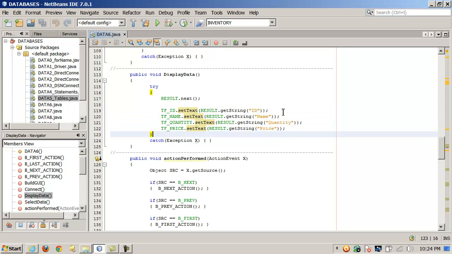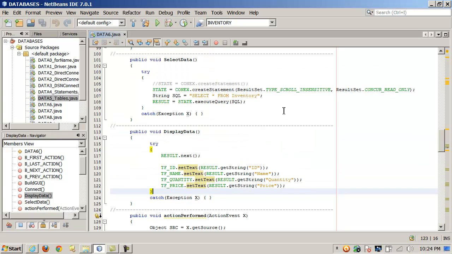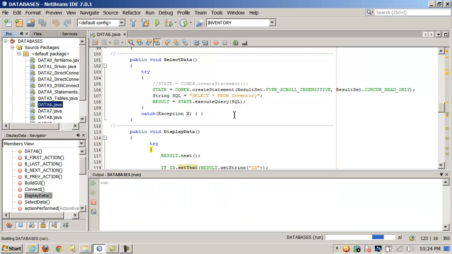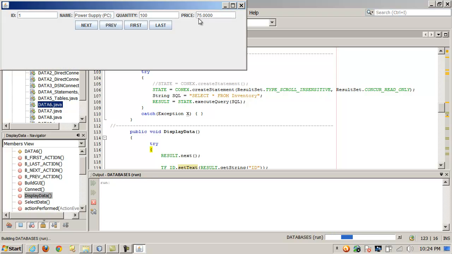So that'll happen, and then at that point, nothing else will happen when we load the program. So let's run it and just see what it looks like real quick. We'll build it, and I'm going to go ahead and right-click and run. And notice it pops up, and there's the first record. All right, 1, power supply, PC, quantity 100, price 75.